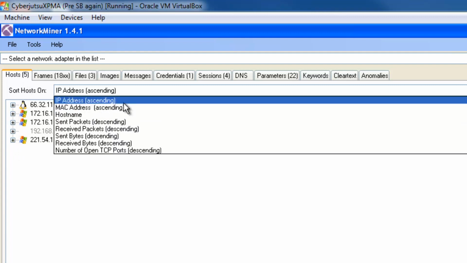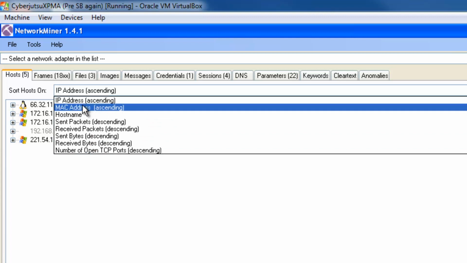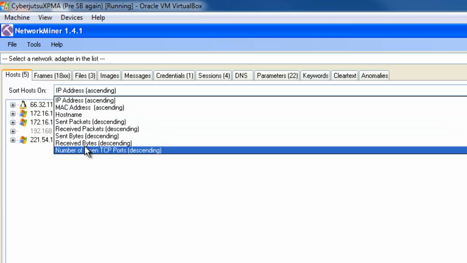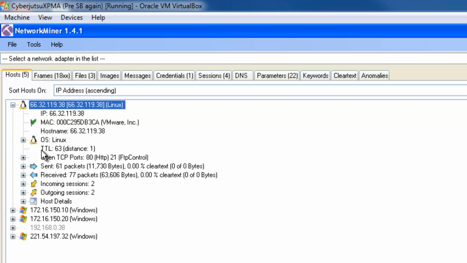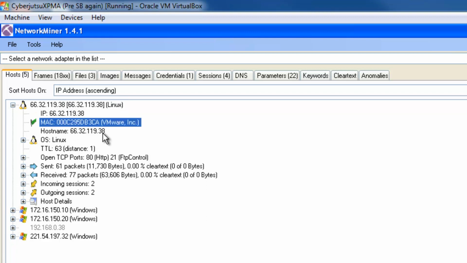So if we click on this hosts tab, for instance, we can start sorting things by the fields available here, so IP address, MAC, host name, the amount of traffic sent, and so on. But regardless of how you sort it, it's going to give you the host. It's going to take a guess at what operating system it is based on the communications that occurred. So for instance, with this Linux box, with this being the IP and this being the MAC, a VMware MAC, it's going to check the MAC to see if there are known vendors.